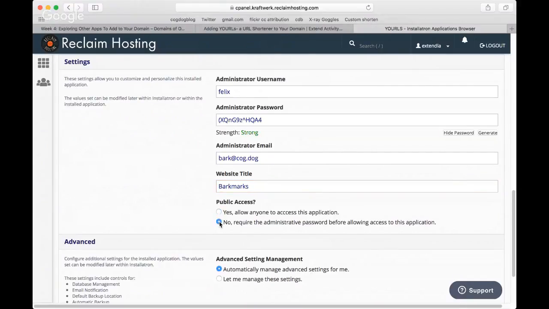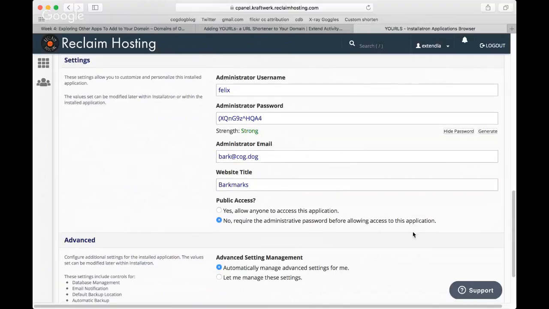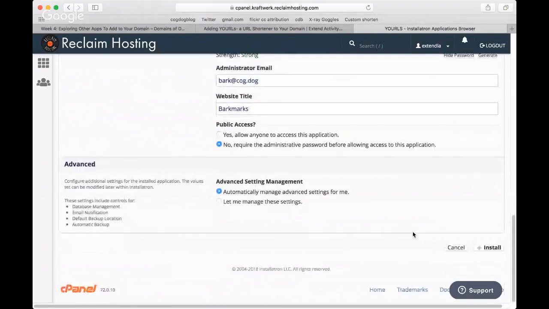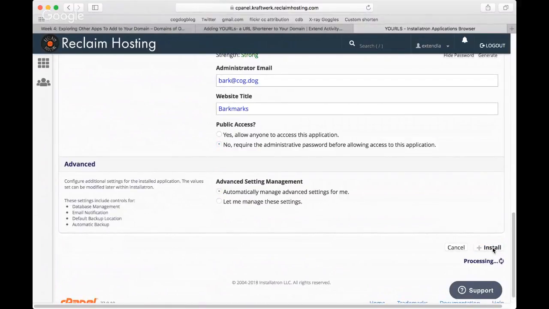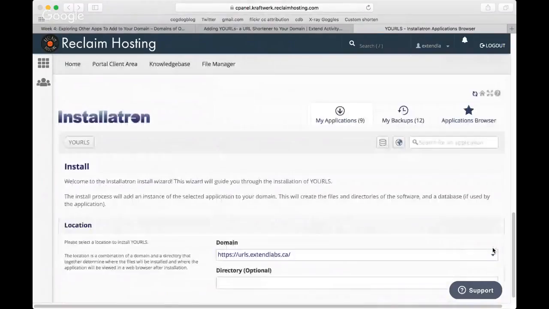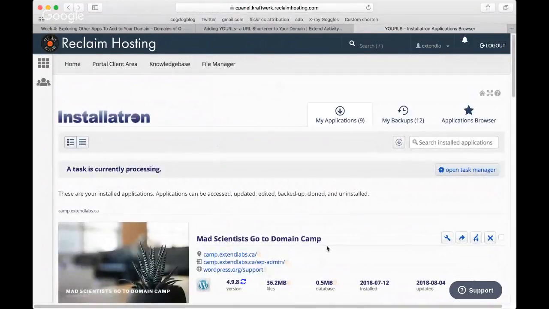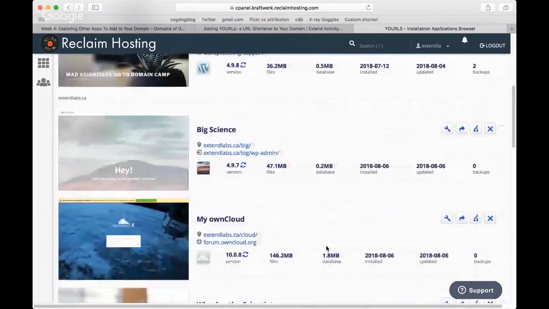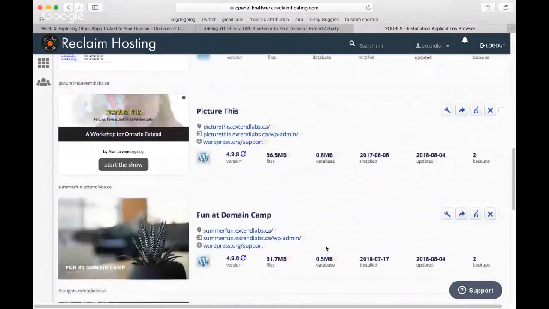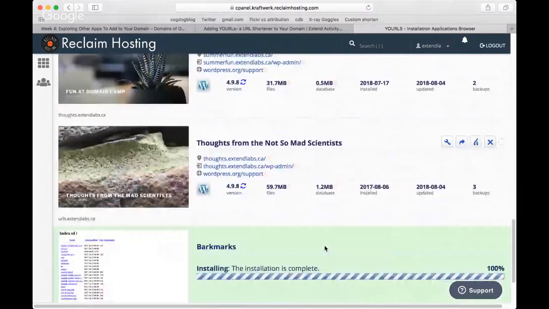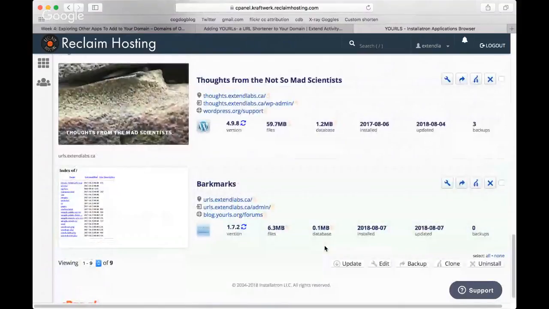So we're going to say no, we want to require the password before allowing access to this application. So with all that, I'm going to create my thing here, and this is the fun part where we get to watch the thing. I always like to scroll down and see where this is being created. Right here, we've created my bookmark site. And what we have here are, we've created the site.